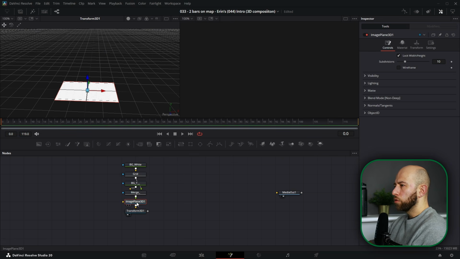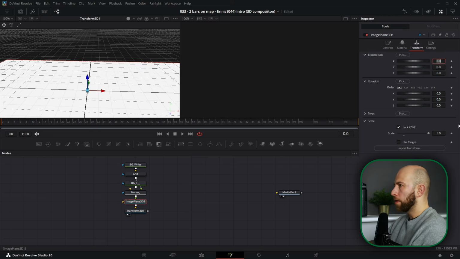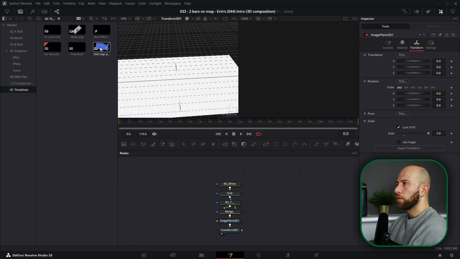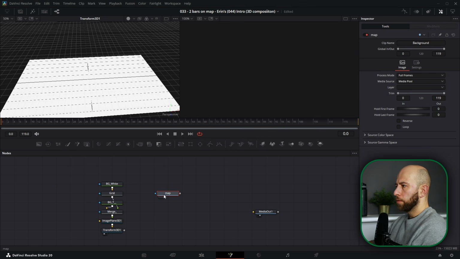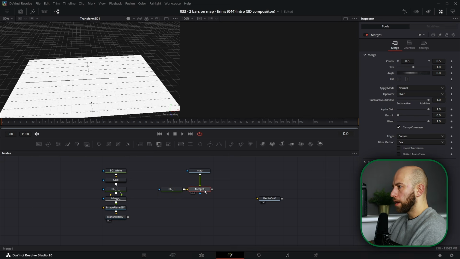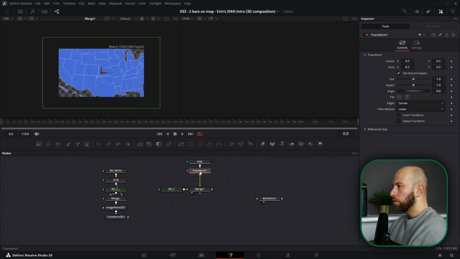And I want to go to image plane, go to transform and scale it to 5. Okay, we got a quite huge floor for the map. And next step is grabbing map. I want to name it map. There we go. And we need background with alpha 0, and I need to swap the input here, and on the left we can see the map. So we need to scale it down a little bit using transform.